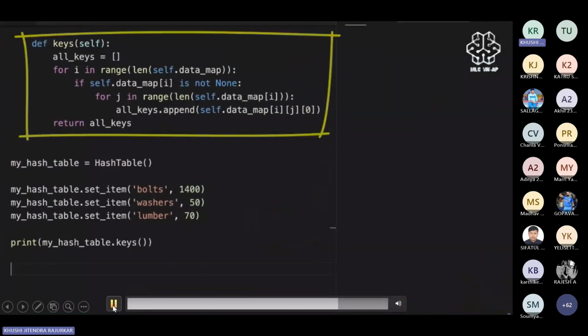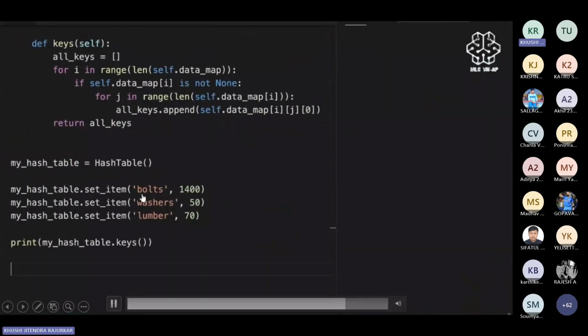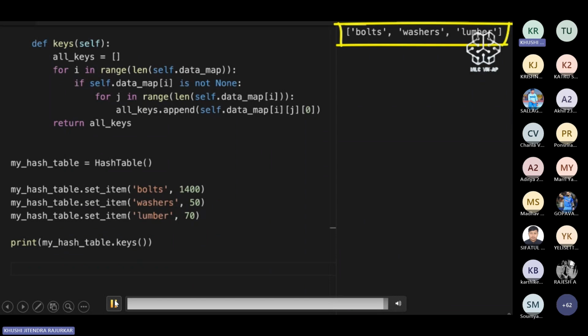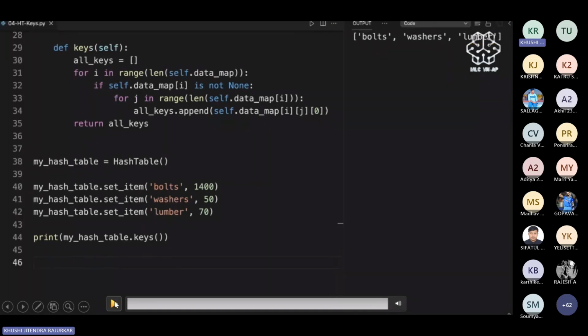Now let's try to run our custom input where we have first used our set item method to add the specific key value pairs. And then we just call our keys function on our object, and then we'll be simply returning all of the keys located inside our hash table. So this is all for hash tables actually. Does anybody have any doubts until here?